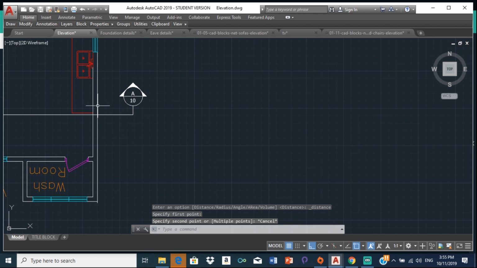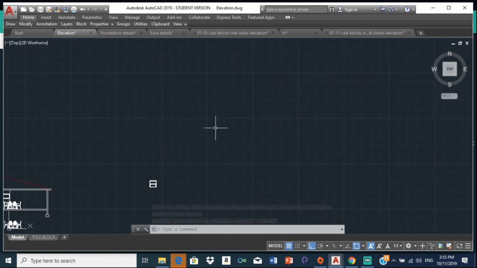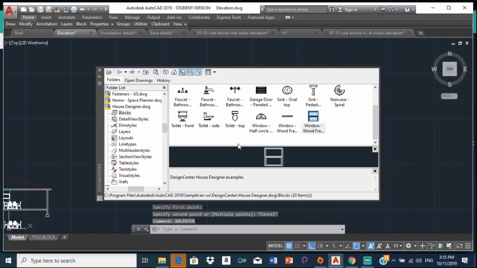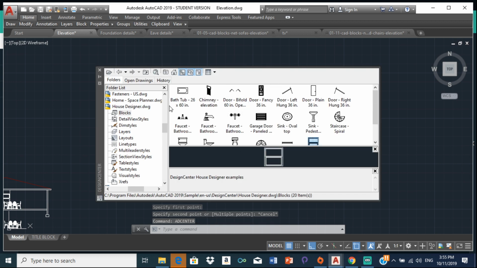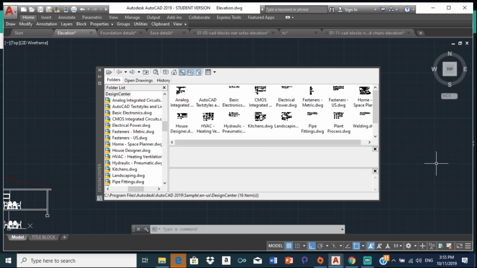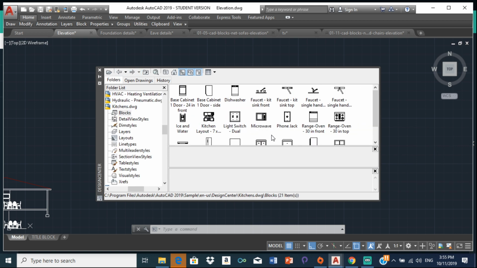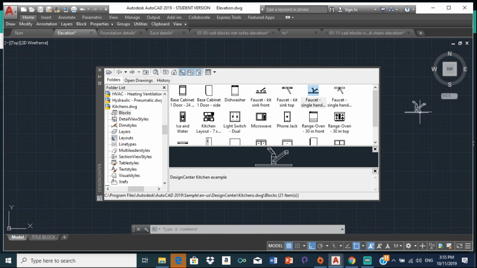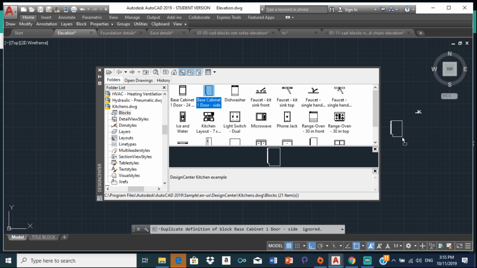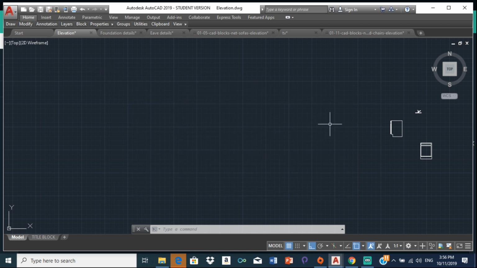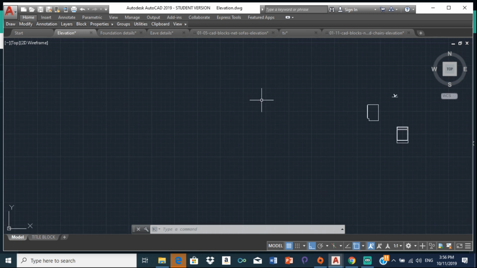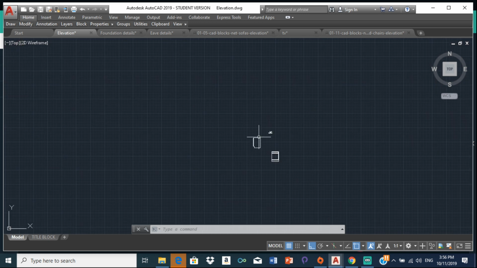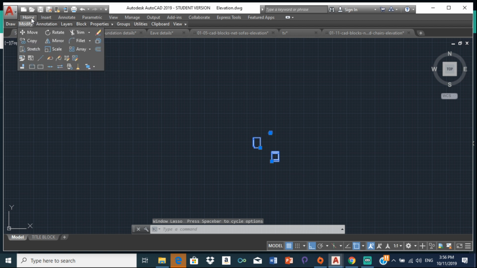Alright, so let's get our cabinets. We go to Ad Center and we need the cabinets, so let's go to kitchen blocks. So here we're going to take out the faucet. Let me take out this faucet. Let me see. Yeah. And let me take out this cabinet, and also this cabinet. So the cabinet height is already set. The cabinet height is already as it should be, so we don't have to change the height or anything. Let me just move all of these down closer to the drawing.